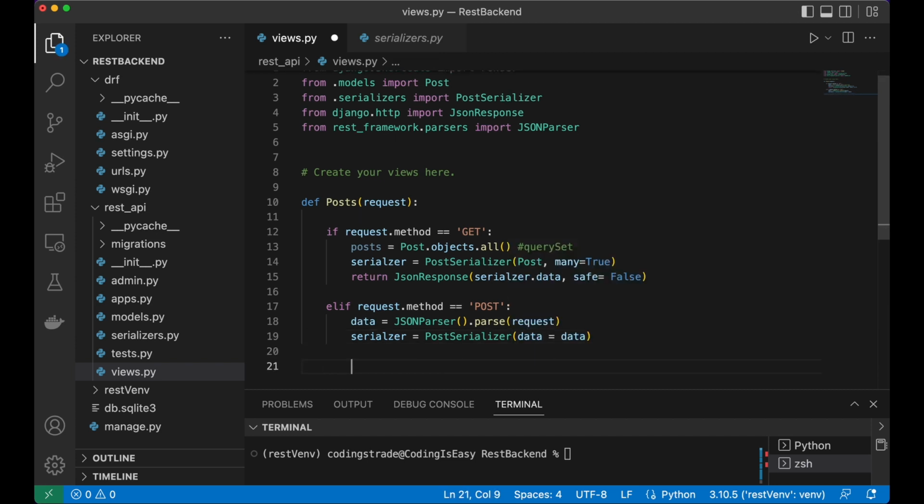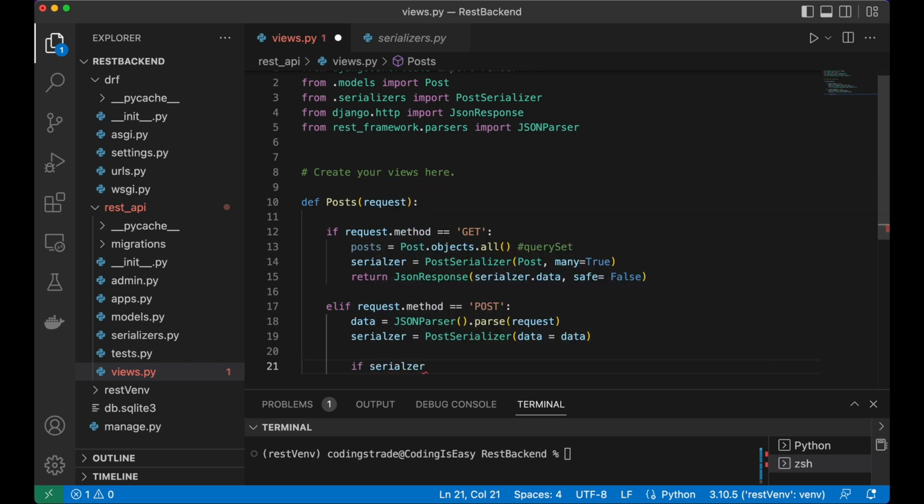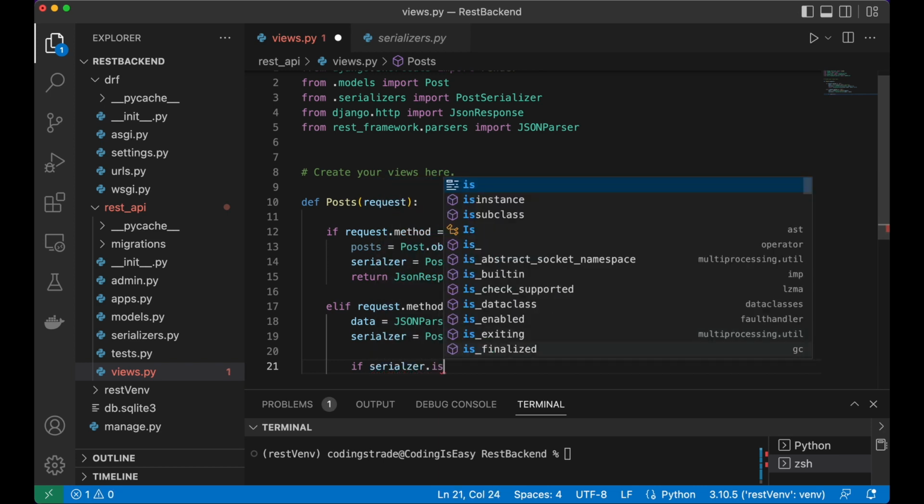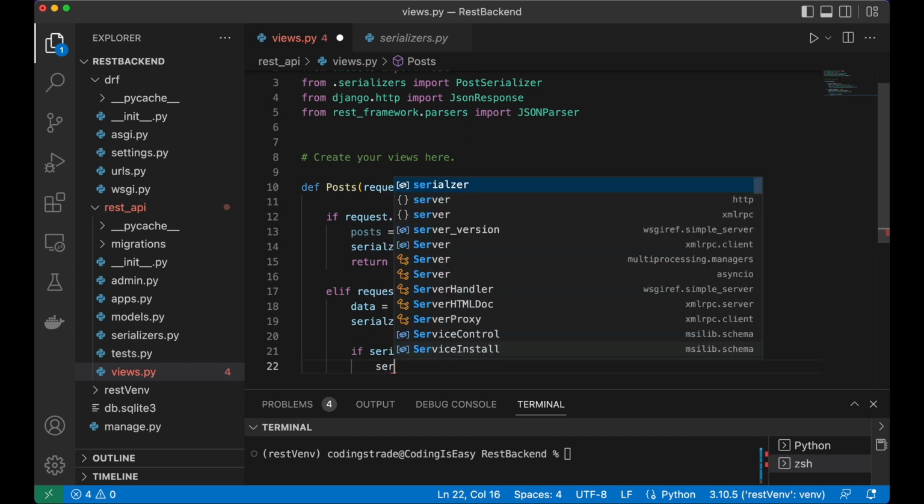So after this we will handle our error, so I'll say if the serializer is valid, then it should save this, otherwise it should give the user an error status. So I'll say if serializer, and then we use the .is_valid, so you'll be using is_valid function, so is_valid, then it should say serializer.